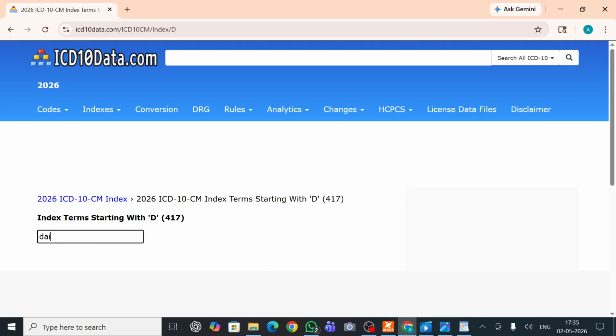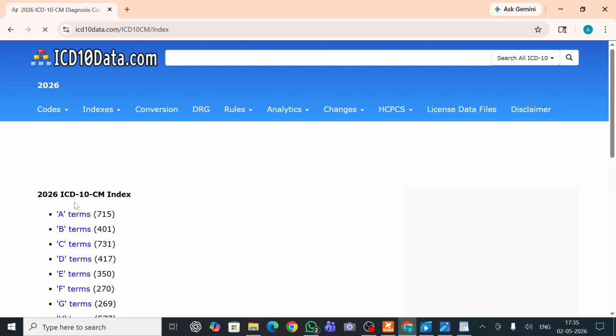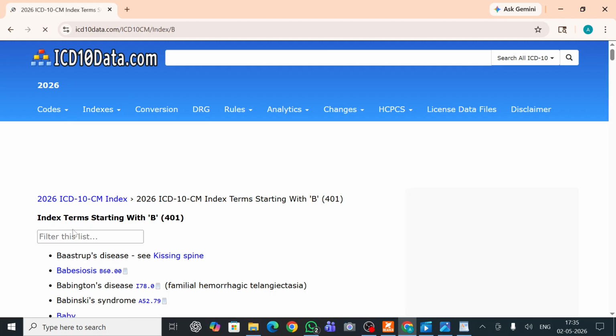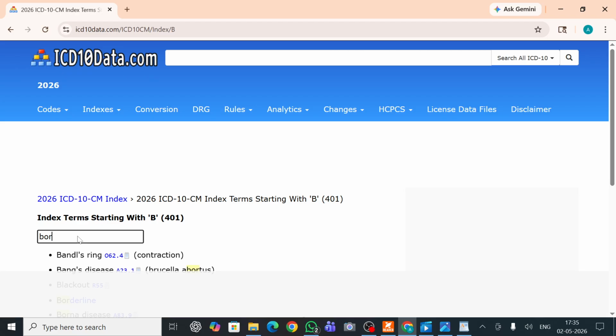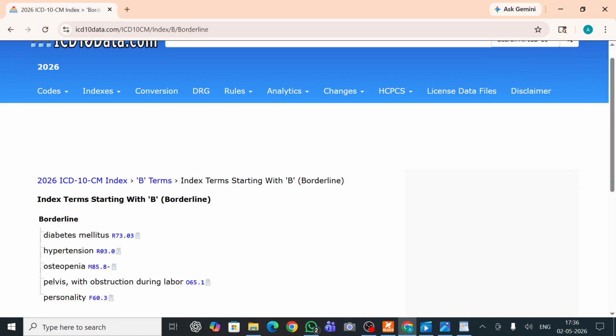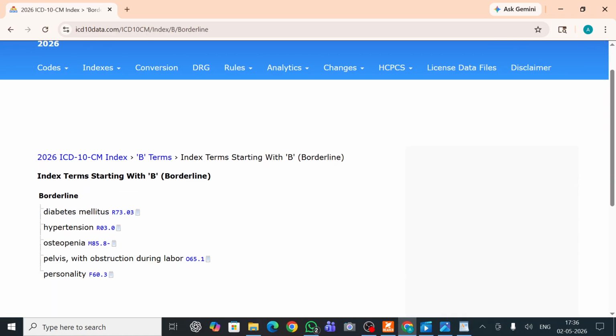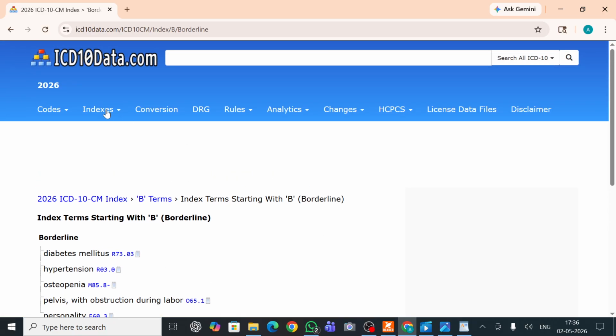Okay, diabetes. So E11.9 here. Okay, but borderline DM. So again we will look in the borderline DM. Go with the B. Here select borderline. Then when you click that borderline, we will see this is a different code, borderline DM R73.10. So we will look in that sequence only.